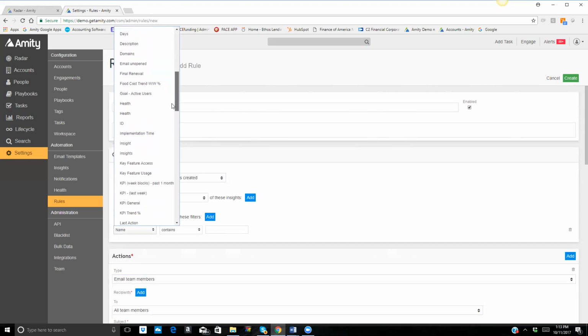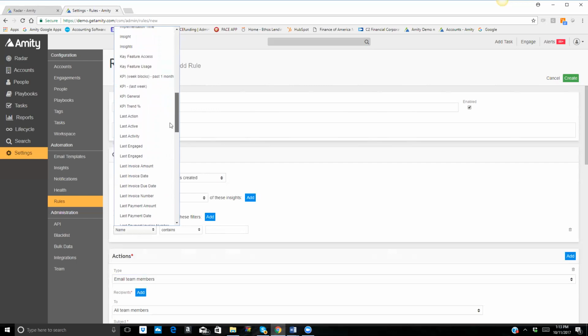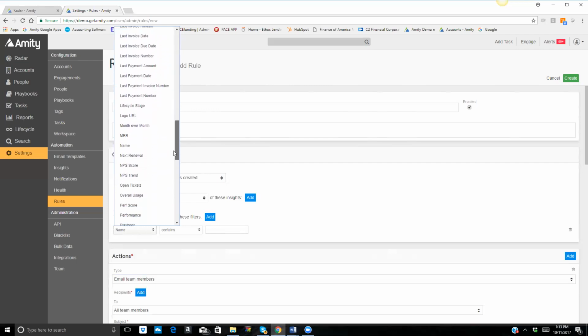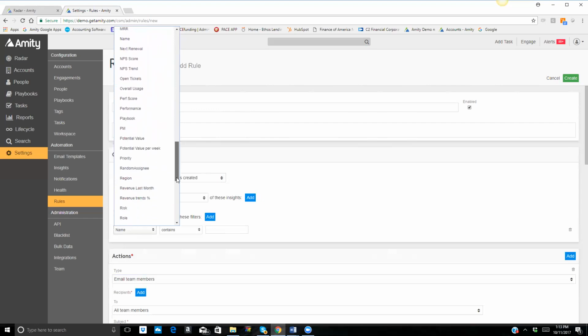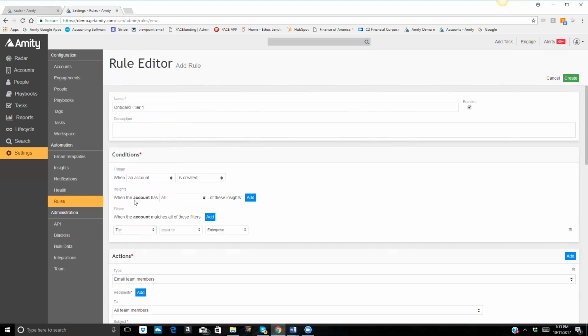It's a global list box, which you can access to filter through your accounts. And again, it's alphabetized, so it's easy to access. So in this case, I know that I'm looking for a tier 1 rule, a large account rule. So I pick tier from that list box.